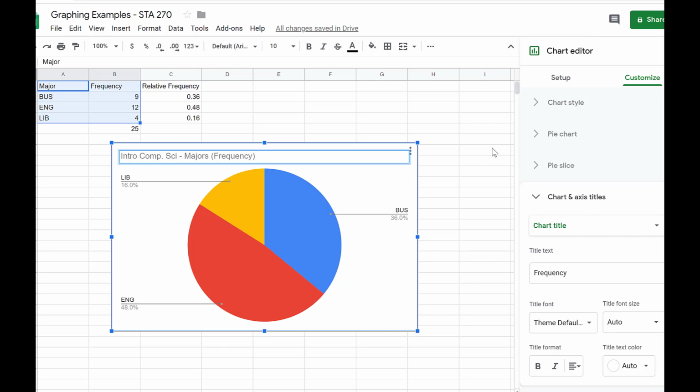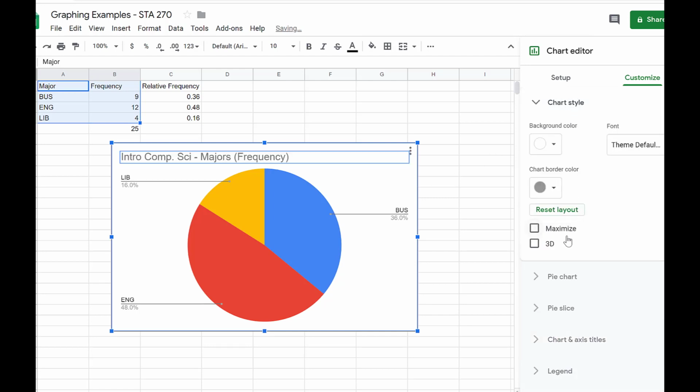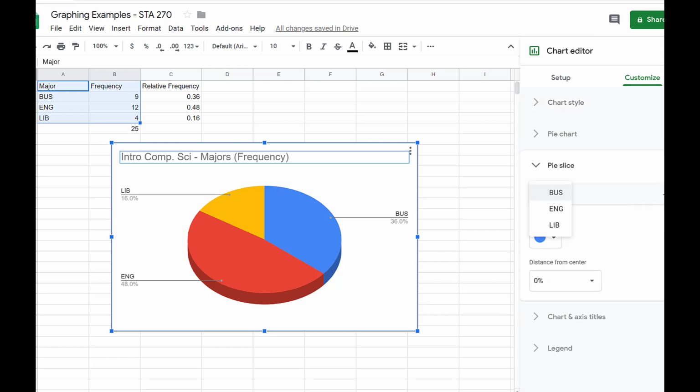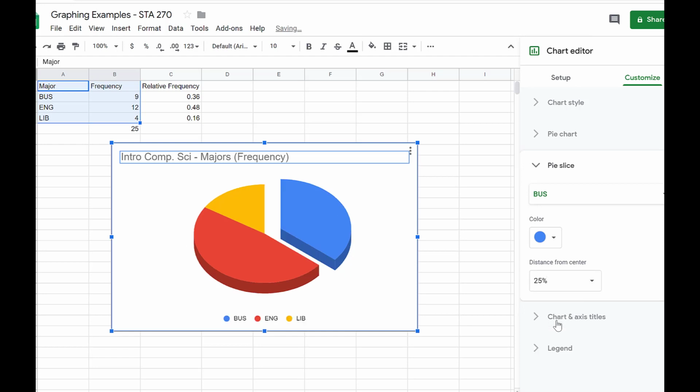Now I do encourage you to play around with some of the chart styles here. You can do different things, 3 dimensions if you wanted to. That's just something visually might be nice to look at. You can change the color of individual pie slices. If you want to explode the pie chart, let's move the business. It says distance from center. I moved it 25%, so we've blown that one up. If you wanted to highlight a particular set of data, I'm just showing you these. I want you all to play with them as much as you want to and get a feel for what you can do with these particular graphs and charts.